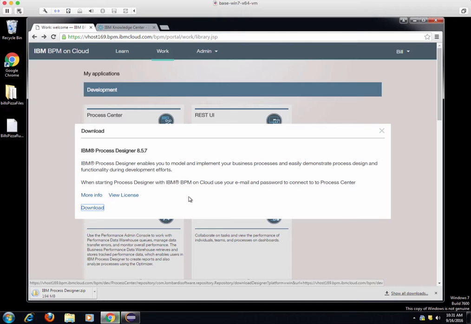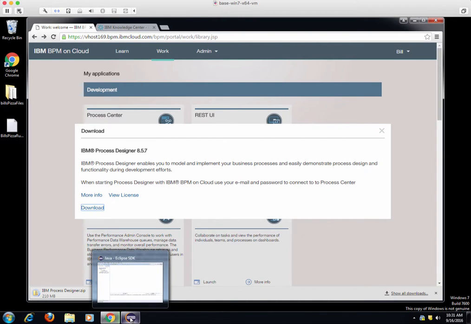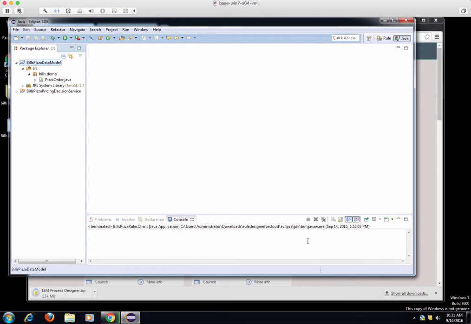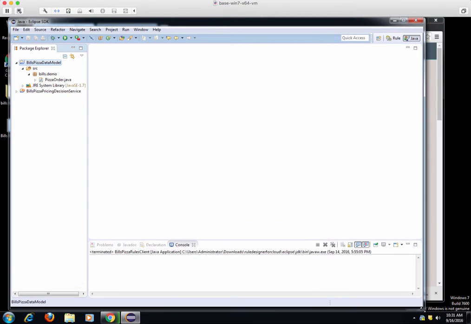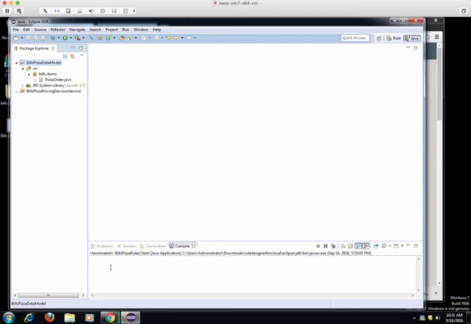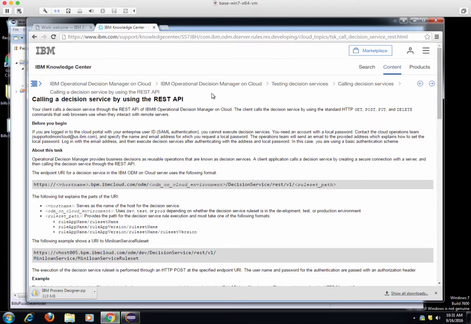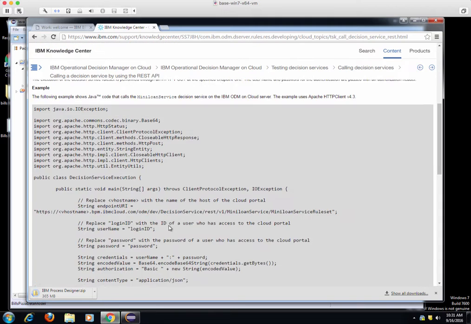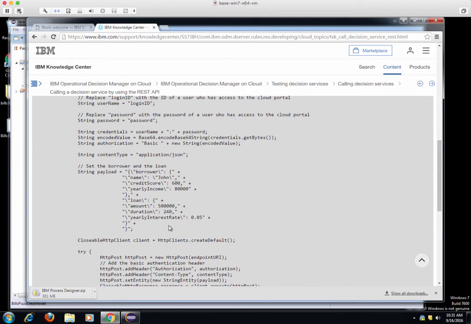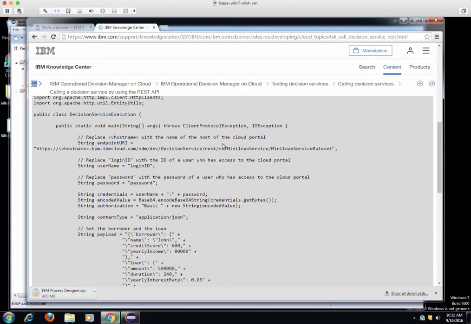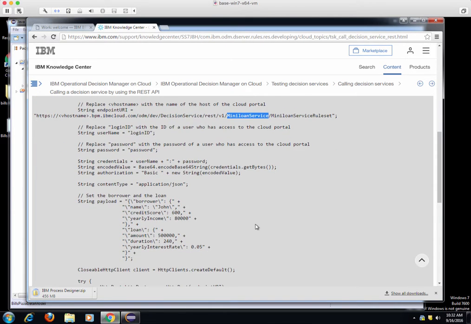Now, while that's downloading, I'm going to jump over to my rule designer and create a REST client to invoke the decision service that I wrote previously. If you go over to the browser, to the IBM Knowledge Center for Operational Decision Manager on Cloud, there is a section called Calling the Decision Service by Using the REST APIs. What I'm going to do is copy this code and modify it slightly. You see it has the mini loan service. I'm going to use my pizza price service and pass in my credentials and the JSON object to do that.